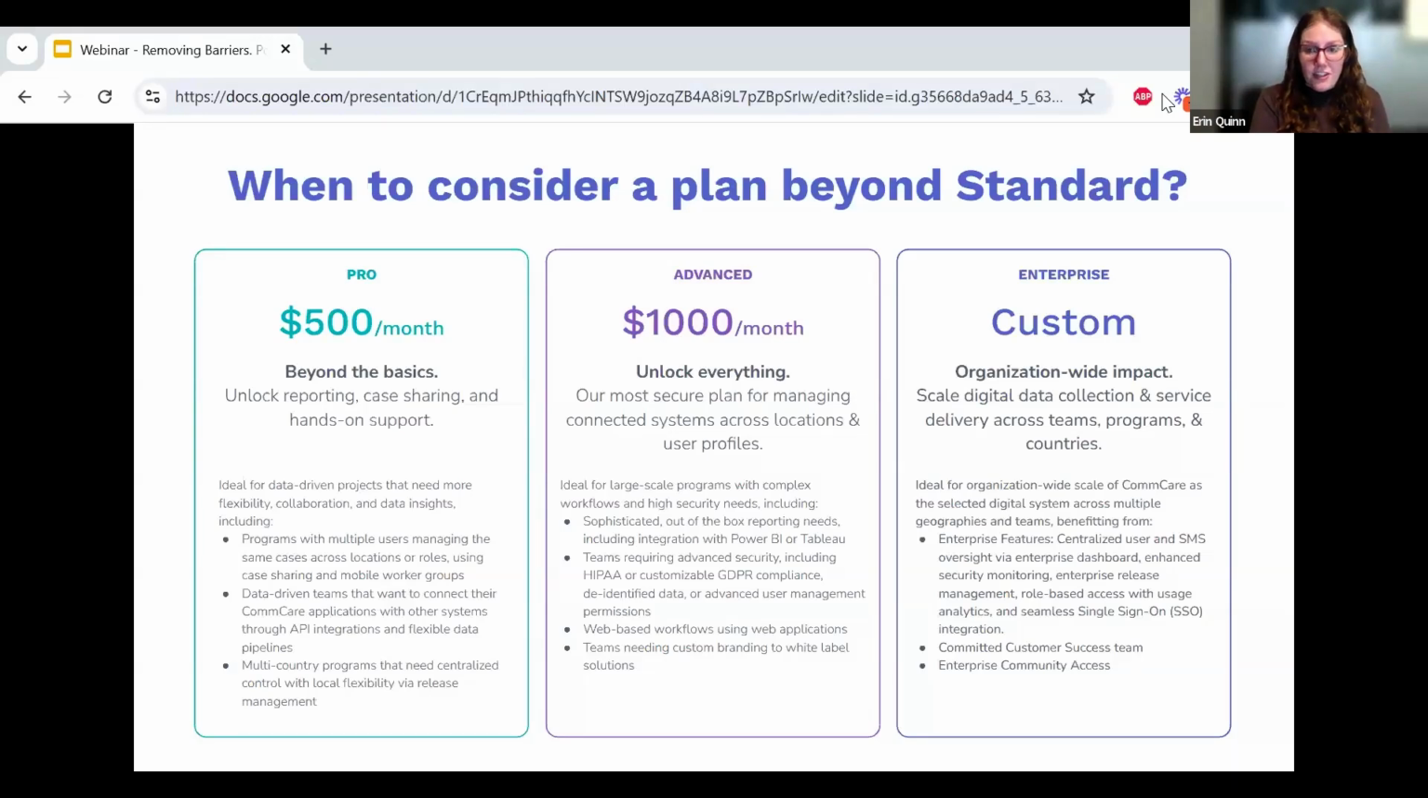That being said, there are features that are not in the standard plan that are in some of our more advanced plans like Pro, Advanced, and Enterprise. So things like case sharing. If you have groups of users who are looking after groups of cases and need to share those cases, that's something you would need to be on a more advanced plan for. If you wanted to use some of our more custom features like Save to Case, where you're doing some more advanced case management things, that's something where you need to be on a more advanced plan.